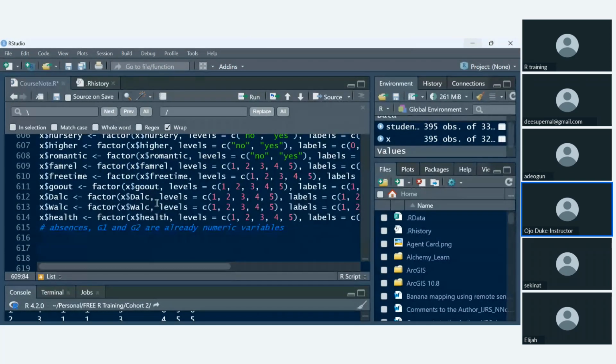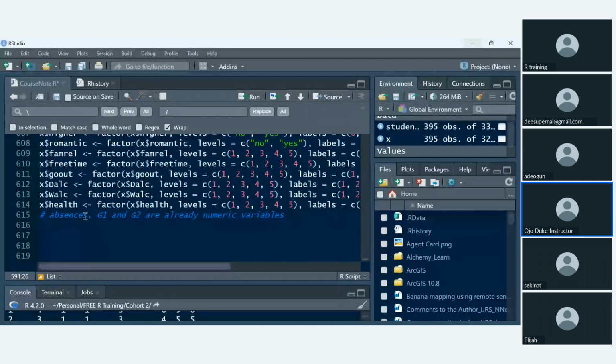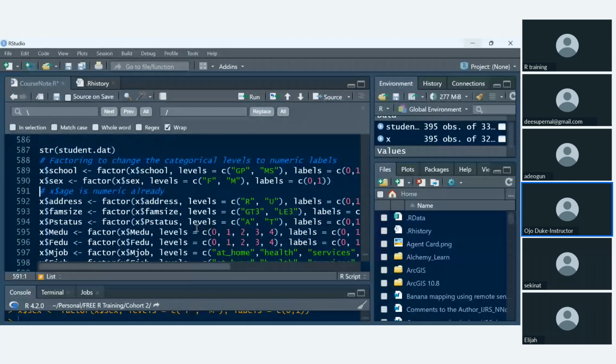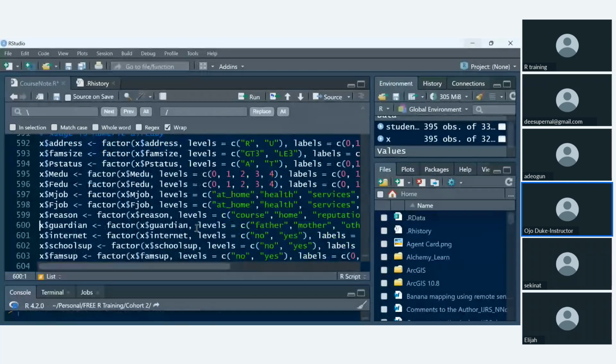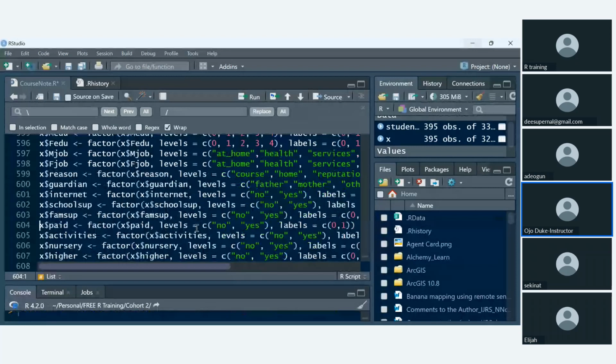We are not factoring G1 and G2 because they are numeric in themselves. Also, we didn't do anything to age because age is numeric. What we are working on is supposed to see the age as a number indeed, so there is no sense in trying to factor age. Hope that makes sense. So we are going to run all of these parts one after the other: sex, address, family size, parent status, job, father's job, reason, guardian, internet, schools. We are running for all of them.